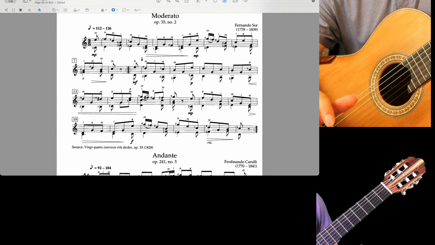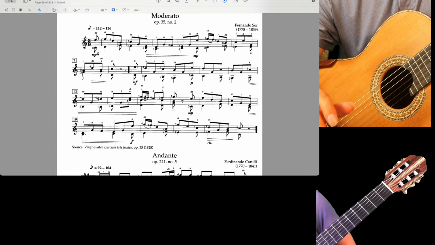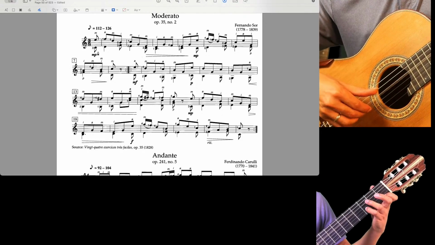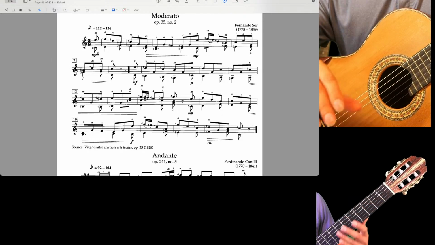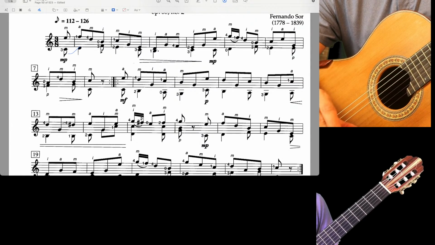Very fun piece. I really like the rhythmic energy of this study. There's the way that the last beat of each measure kind of propels us into the next measure.